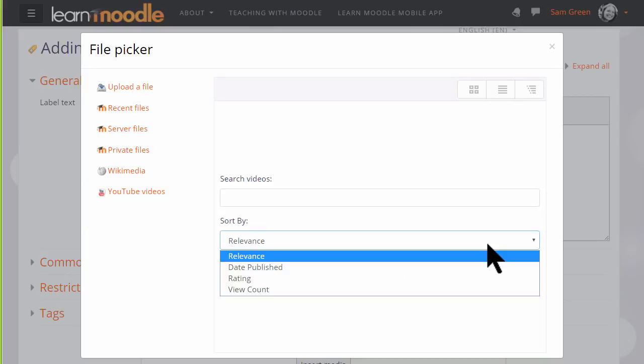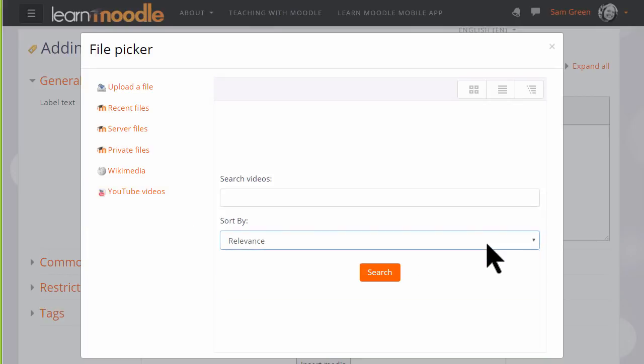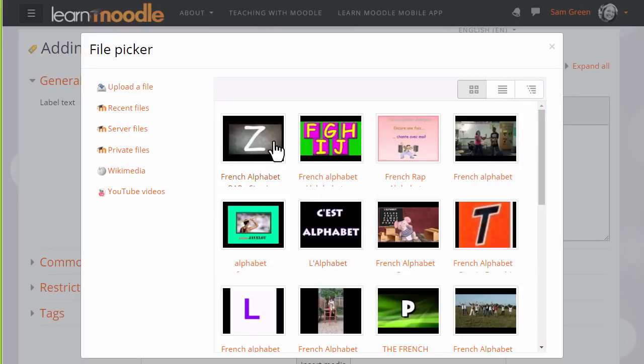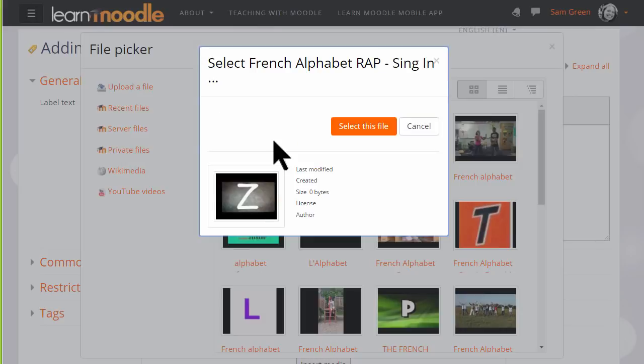There are various criteria we can search from. We type in a key term. Let's use French alphabet rap. And then when we click the search button, YouTube presents us with some possible videos to choose from, and we simply click the one we want and select it.